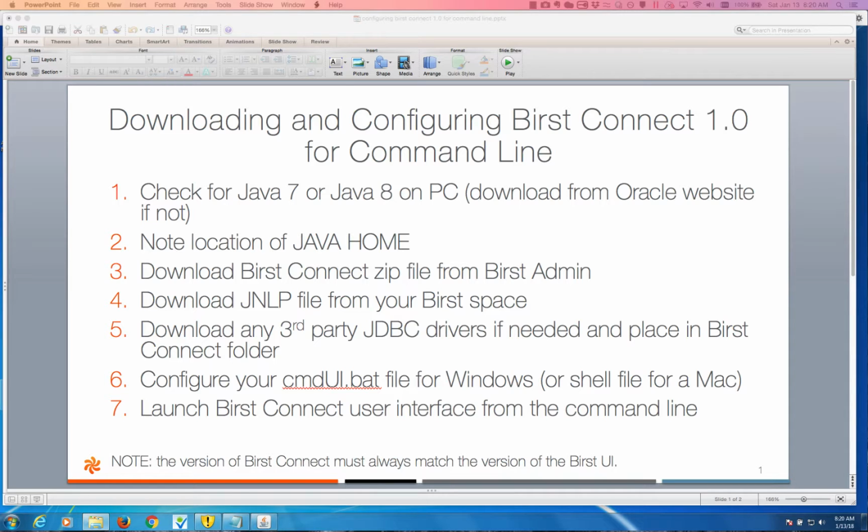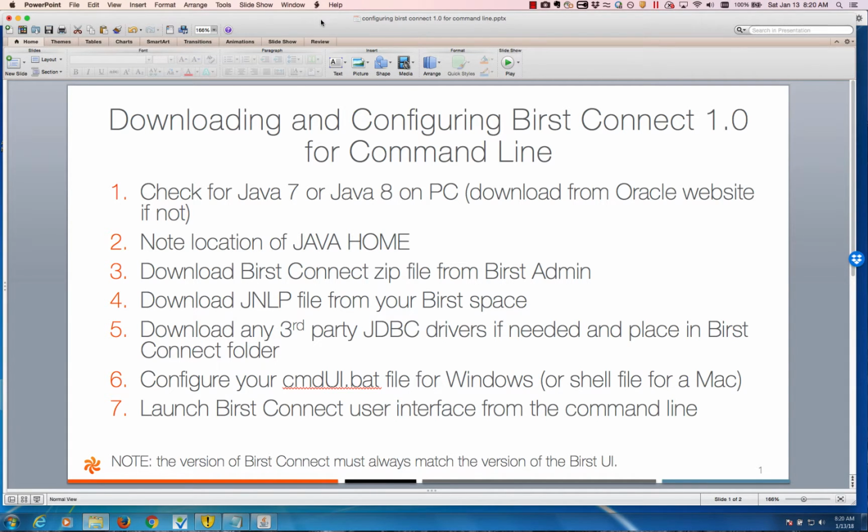Okay, so looking at our steps here that we're going to go through. The first 2 are essentially around either checking that you have Java installed or installing it. And number 2 is writing down or pasting the location of that into a notepad or something, because we're going to need that location when we get down to step 6. So let's go ahead and just take a look at that.